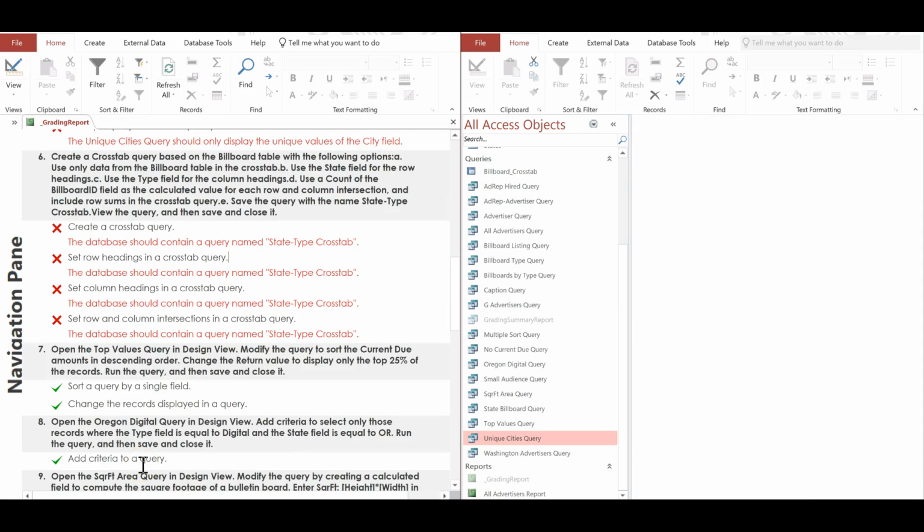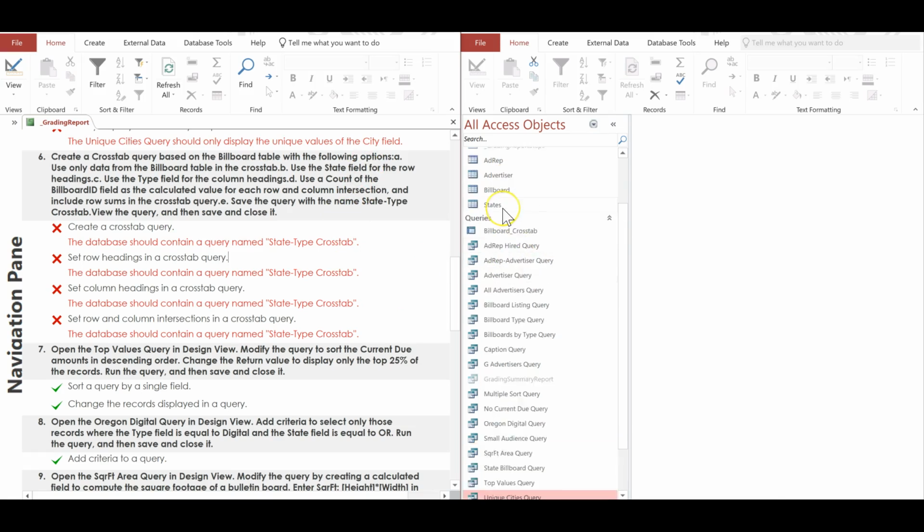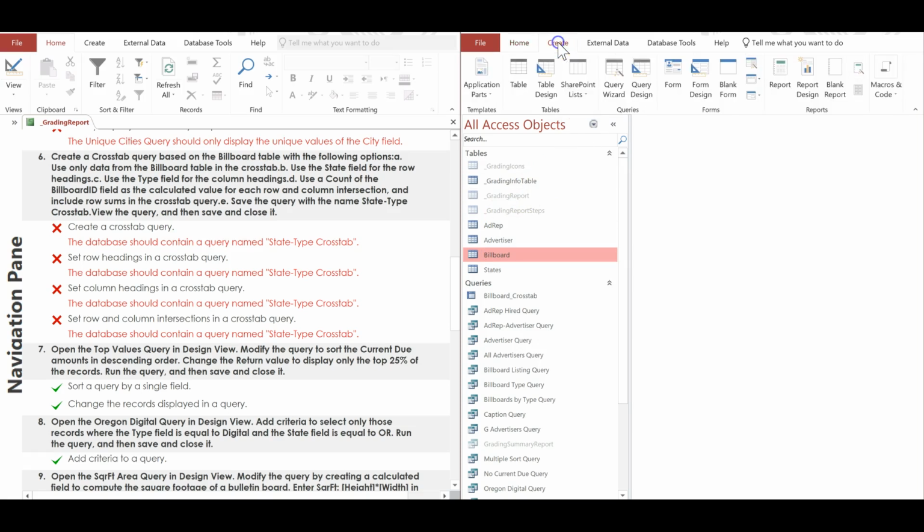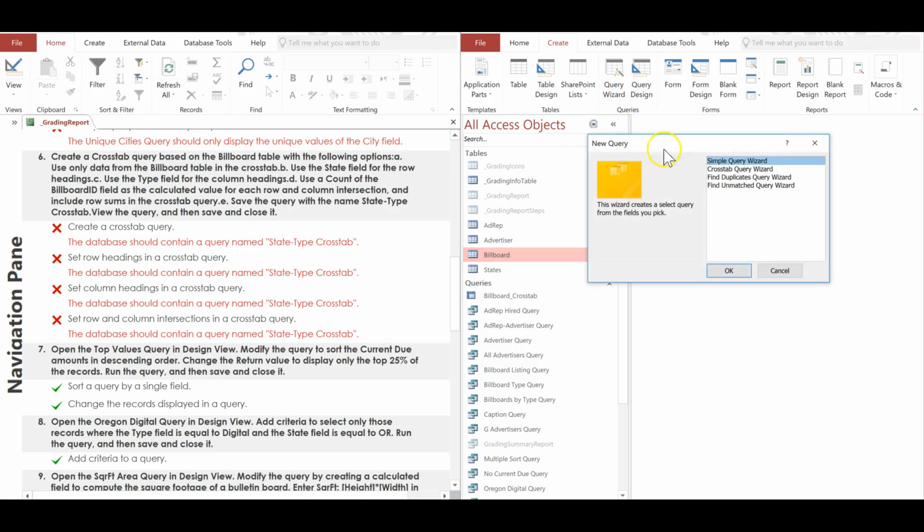In instruction 6, I don't see the crosstab query at all. State type crosstab, that was supposed to be created based on the billboard table. So I'm going to scroll up to the billboard table and just select it, not open it, just select it. Go to create. And this is a query, so Query Wizard, crosstab query.